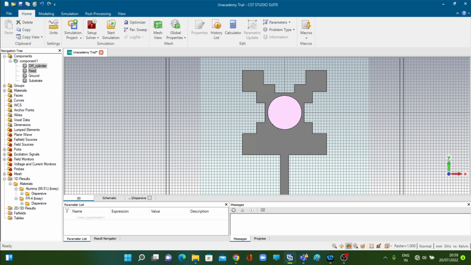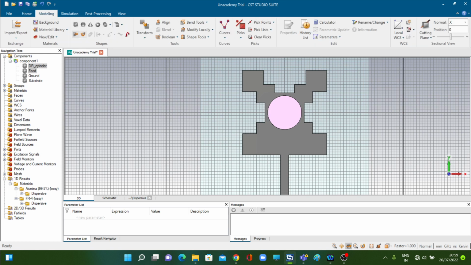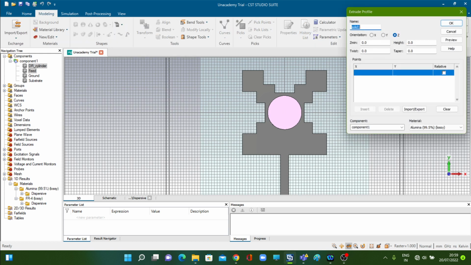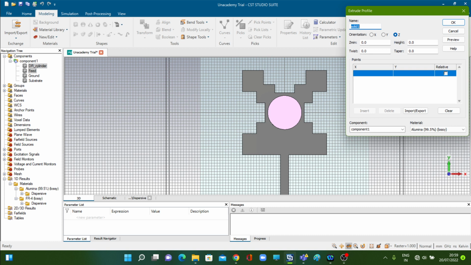Firstly, we will follow that extrude operation. That means we will define a smaller cylinder and we will subtract that particular smaller cylinder from this larger cylinder. That is the basic extrude operation. Let us do that, no problem. Modeling, extrude, escape, extrude profile. So let us give the name DR cylinder small.